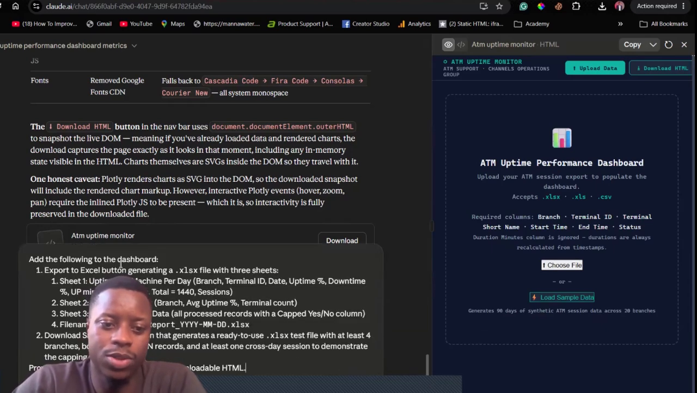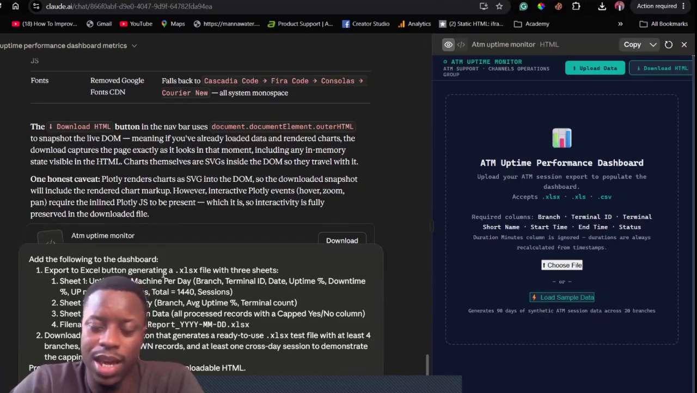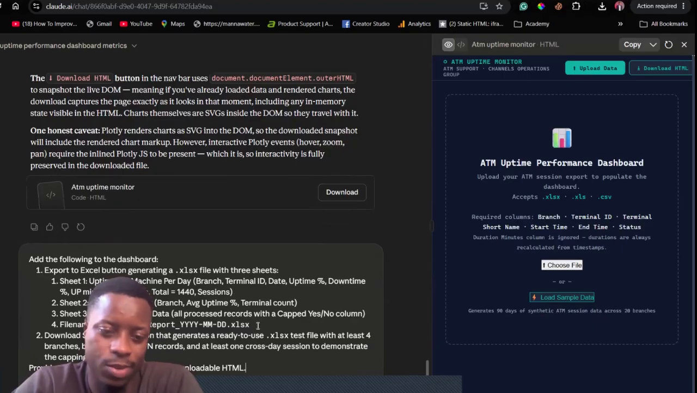Add the following to the dashboard. Export to Excel button. Generate an XLS file with three sheets: uptime per terminal, branch summary, and clean session data. The file name will be the period I want to generate. Also a download sample data button that generates a ready-to-use test file.